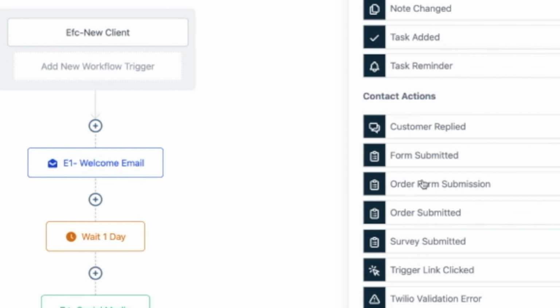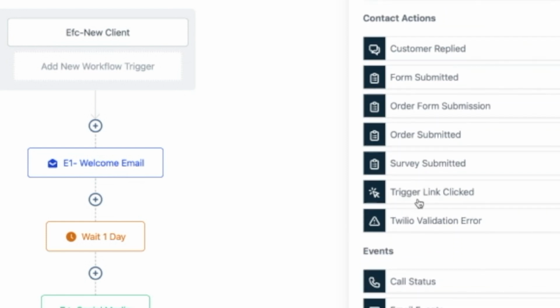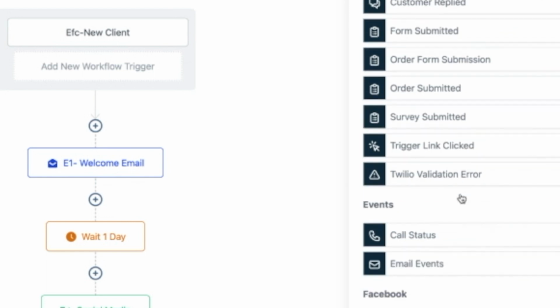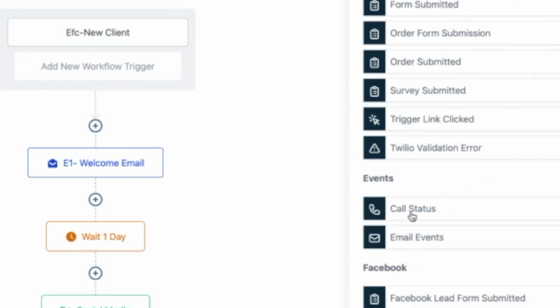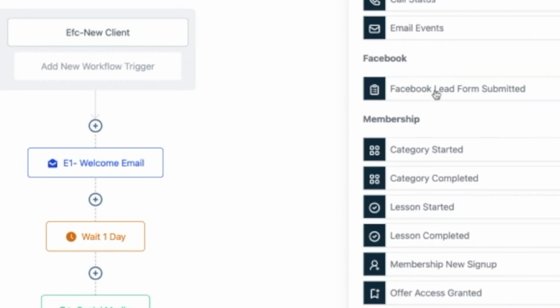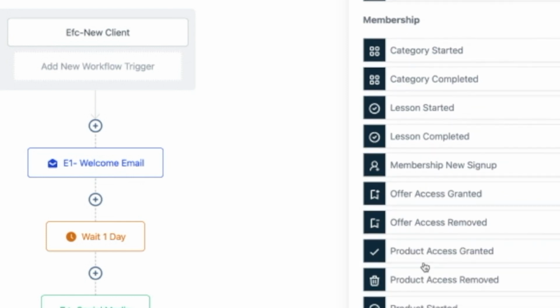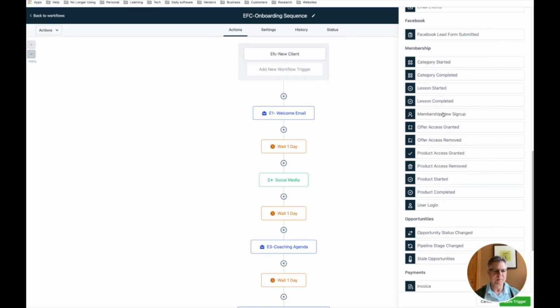And then you've got some other things down here. You've got surveys that are built right into HighLevel, and a link being clicked. You can have call status, email events. You can have a Facebook lead form that's been submitted and trigger a sequence there. Look at all these membership ones: category started, category completed, lesson started, lesson completed. You can trigger all kinds of things to communicate to people. For example, let's say they started the lesson. You could send them a text message: Hey, congratulations! You're a person that really takes action, and I really appreciate that. And here's a little bonus for you. Think of what impression that will make on people when you're able to do that.